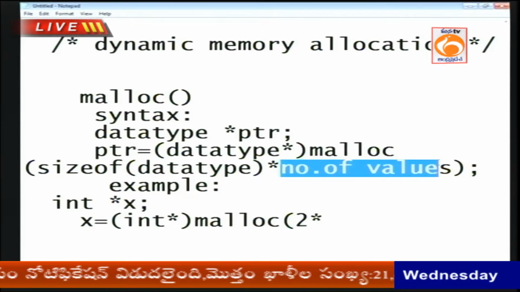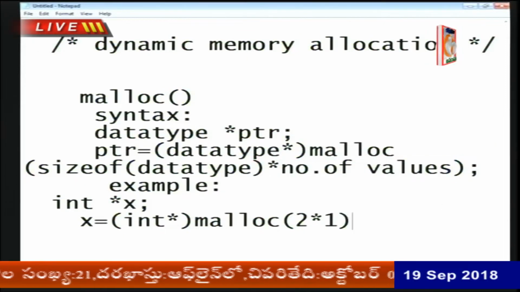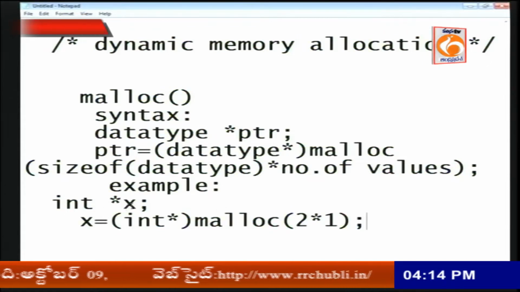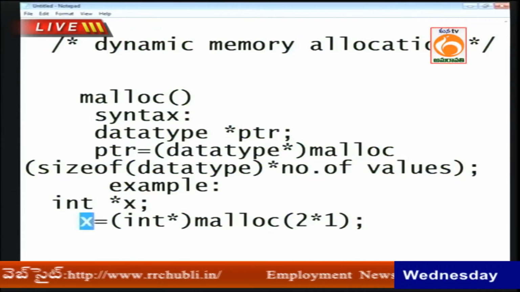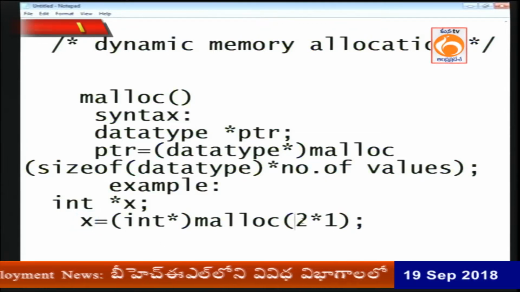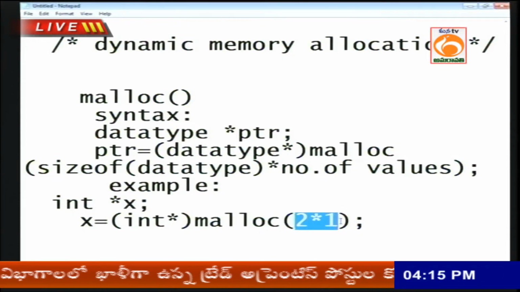What is the next to be mentioned? Number of values. Suppose I want to enter the number of values as 1. What is the meaning of this statement? Observe. x is an integer pointer. How much memory is allocated? Each integer 2 bytes into 1, I mean 1 value, 2 into 1, 2.